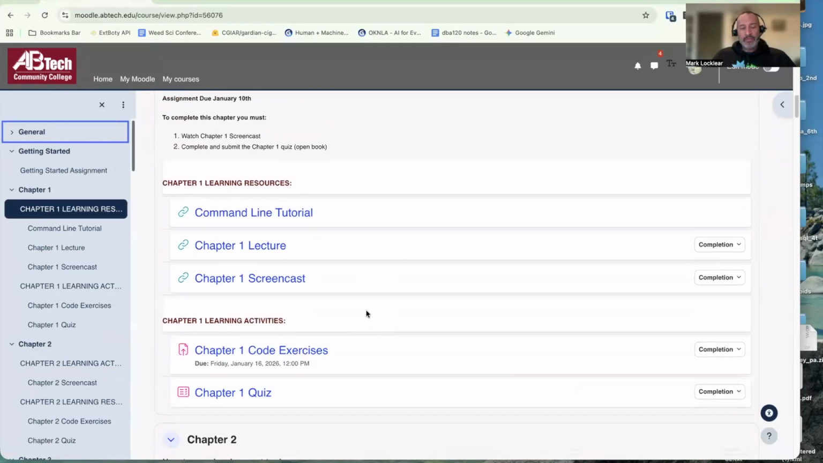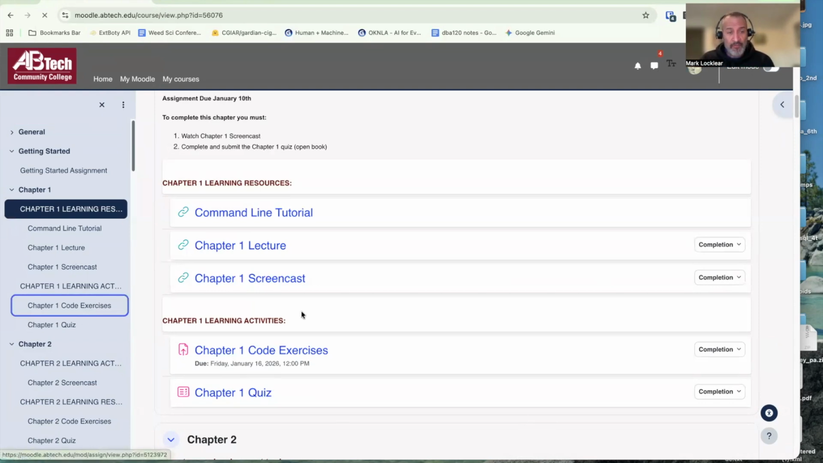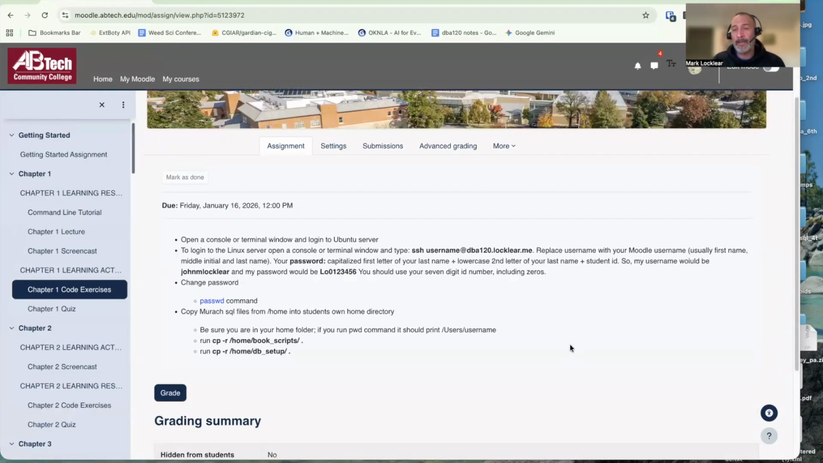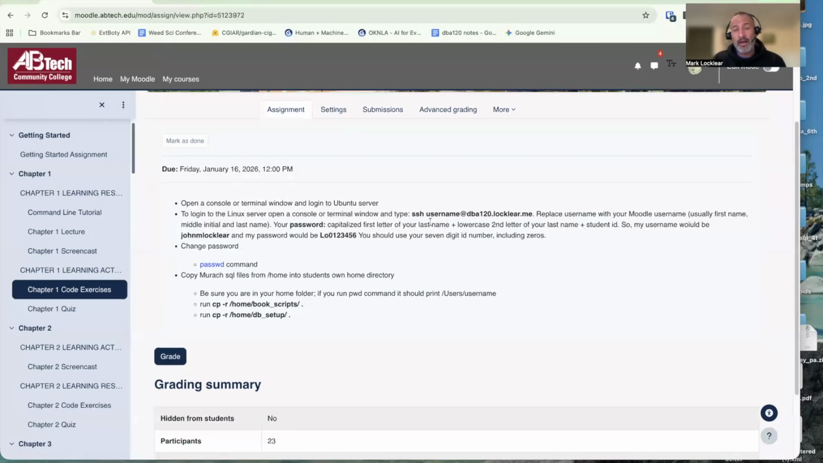Let me tell you about the setup for how we're doing things. I've got an Ubuntu Linux server set up that has MySQL installed. And then I have Linux users in addition to MySQL users. The coding exercise for the first week is basically just you getting logged into the Linux server, and then also making sure you can log into MySQL. I have a domain set up that is dba120.locklear.me. You can see that here.